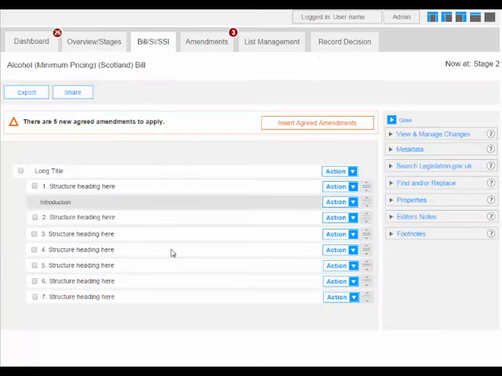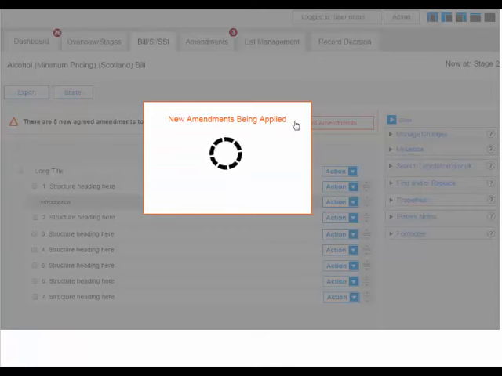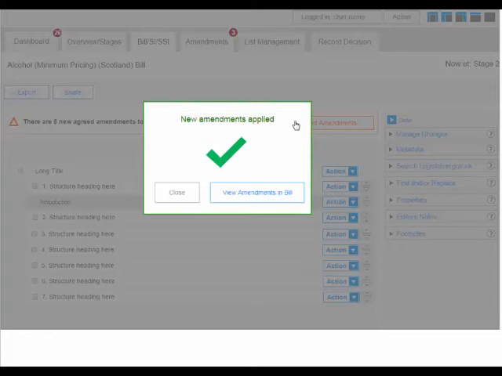The Bill Editor opens again, but this time there is a message in the header informing the user there are 5 new amendments agreed to which are ready to apply. They will only be applied when the user specifies it is okay to do so. Once the system has finished automatically applying the amendments, the user has the choice of viewing the amendments in the bill, or they can simply close the menu.